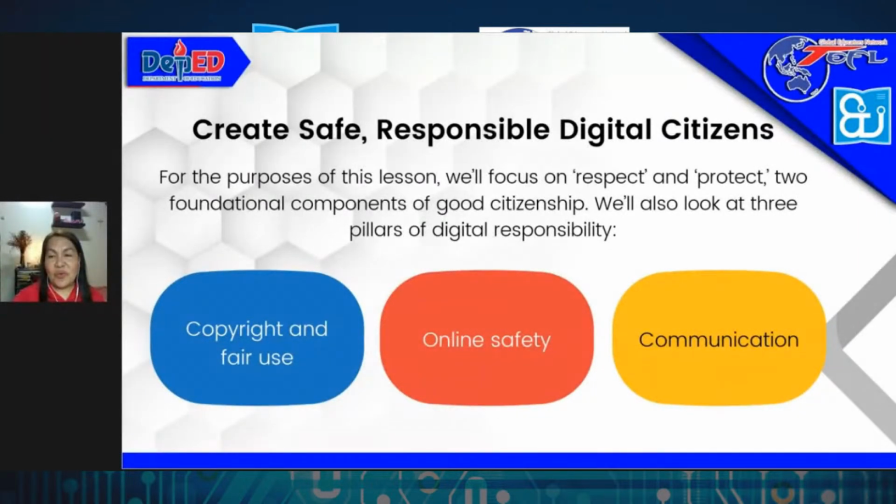But today, students need to be good citizens in the digital world as well. Their digital behavior has a big impact on themselves and others, and what makes good or bad digital citizenship may not always be clear. Now, let's talk about how to be creative, safe, responsible digital citizens. For the purpose of this session, we'll focus on respect and protect, two foundational components of good citizenship. We'll also look at three pillars of digital responsibility. One is copyright and fair use, online safety, communication.